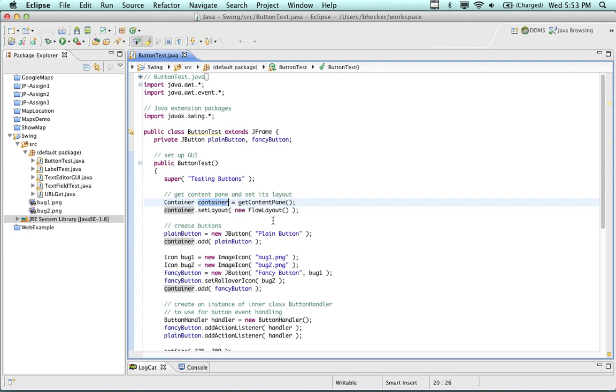So what I've done here is I've said Container, could I call it anything I want? I could create a container object, and that's going to be equal to getContentPane, which is the method to get a content pane. I've got one that I'm going to use. I could use more than one container if I wanted to, but for this particular application, I'm only going to have one. And here's where the layout comes into play. So I'm going to say container.setLayout equal to a new FlowLayout.